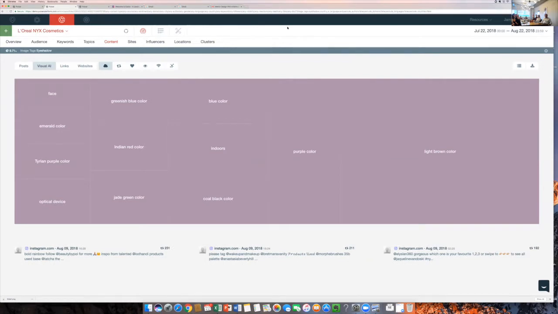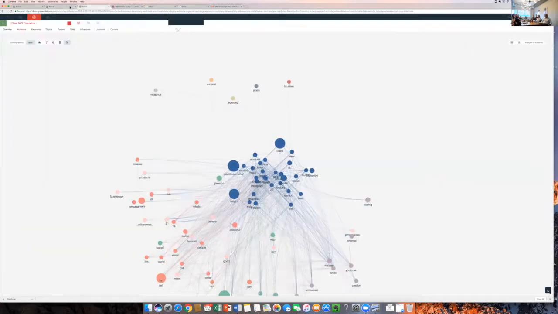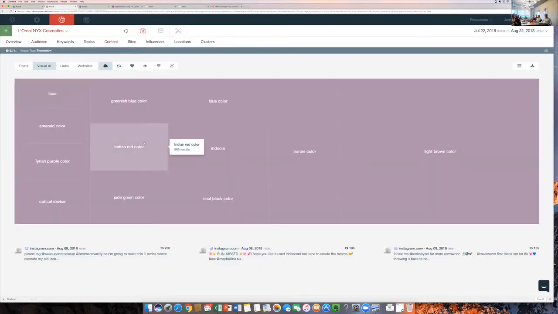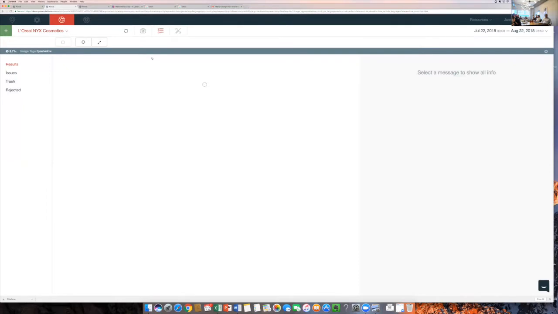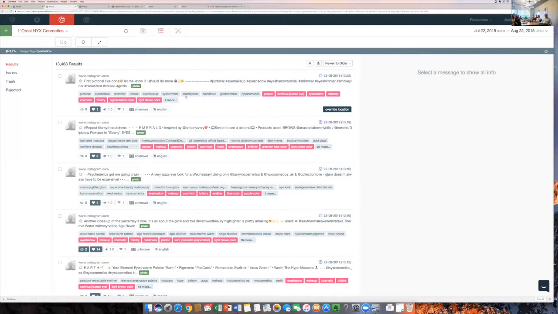Purely image. So if I go to that results tab again, I'll show you what I mean. Let's click on eyeshadow. I'm already in the filter. So I go to results. Let's look at one of these that doesn't have eyeshadow in it.